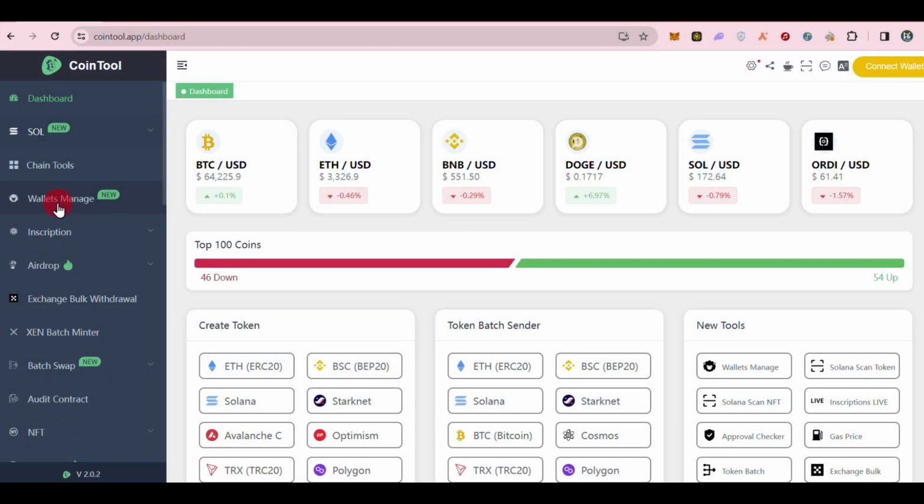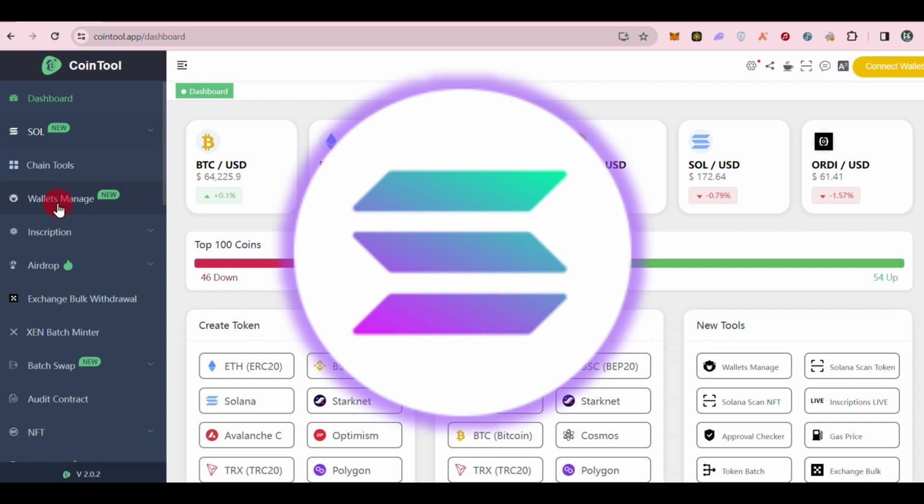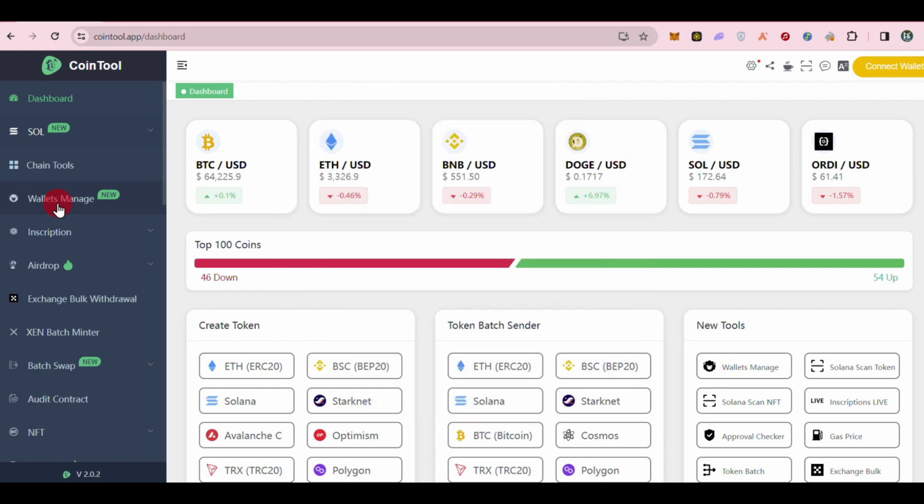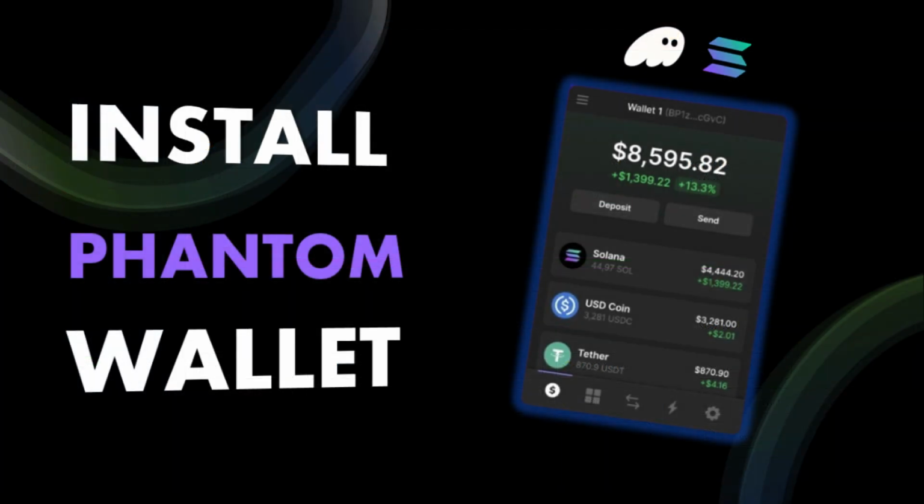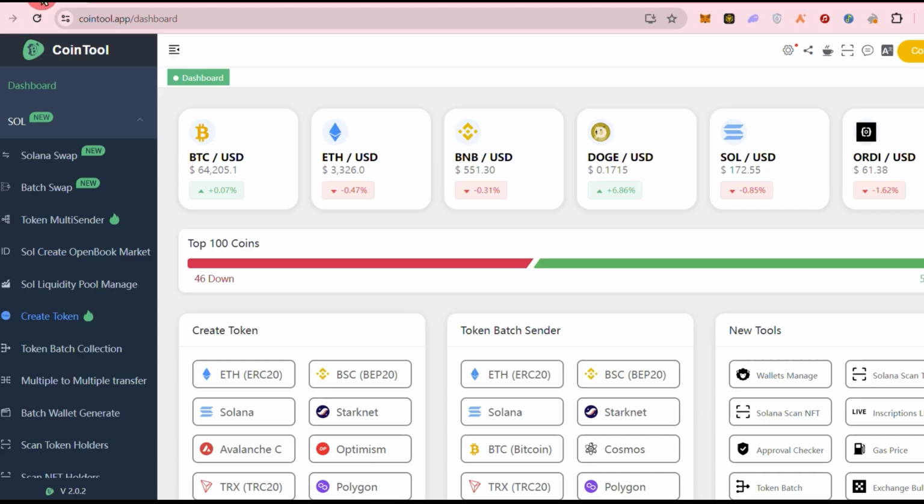Before we begin, it's important to note that you must have SOL, Solana's native token, in your Phantom wallet to create a token. If you do not have Phantom wallet, you can check out my previous video on how to install Phantom wallet. Now let's dive into the website interface for creating a new cryptocurrency token on the Solana blockchain.